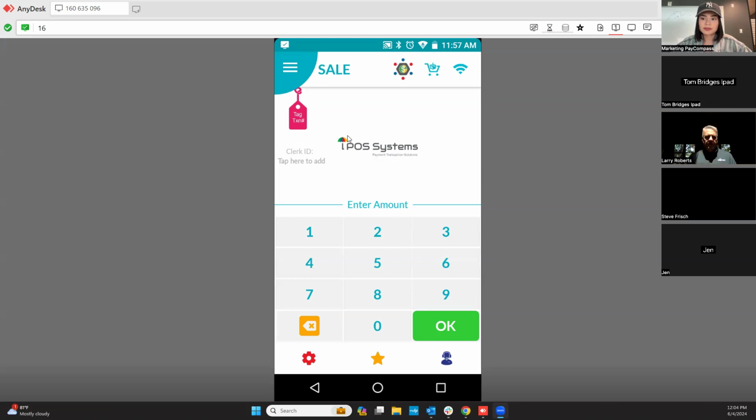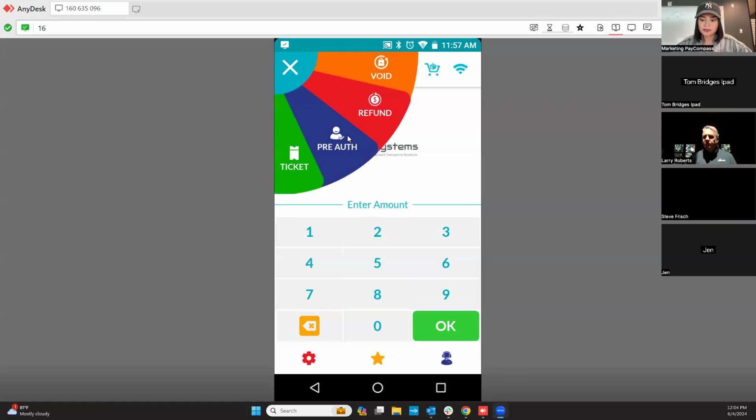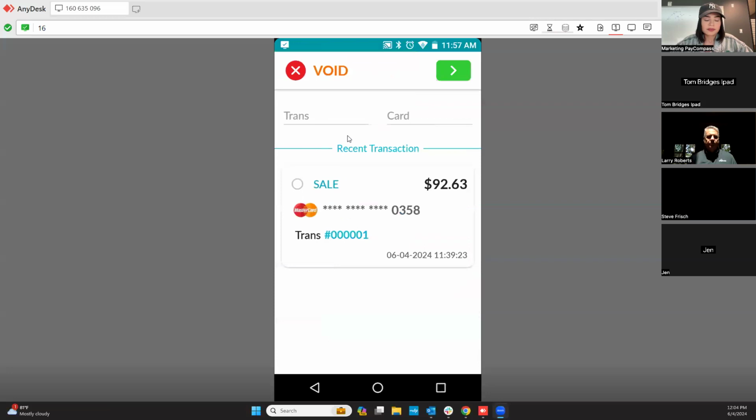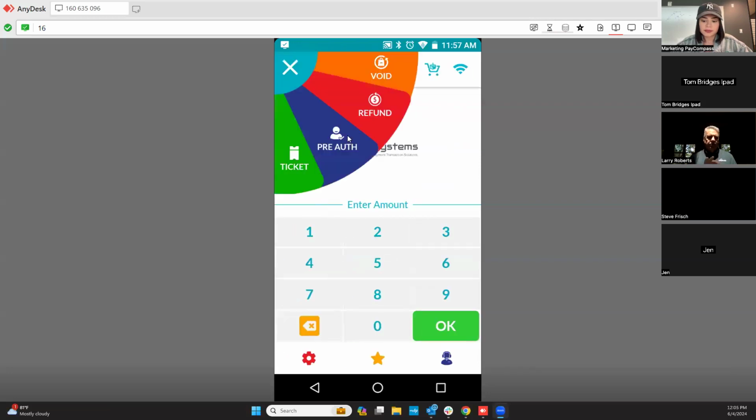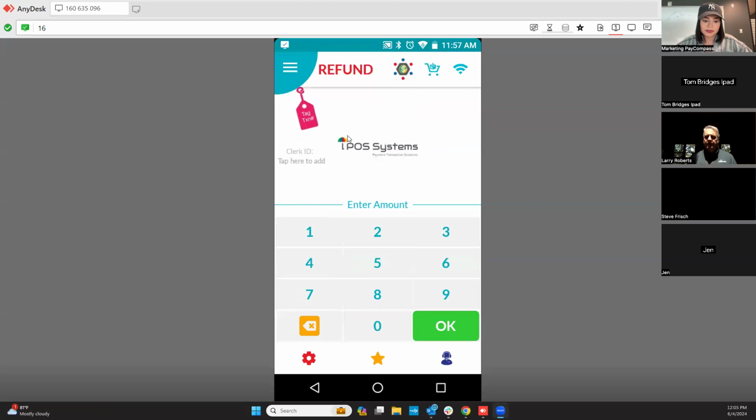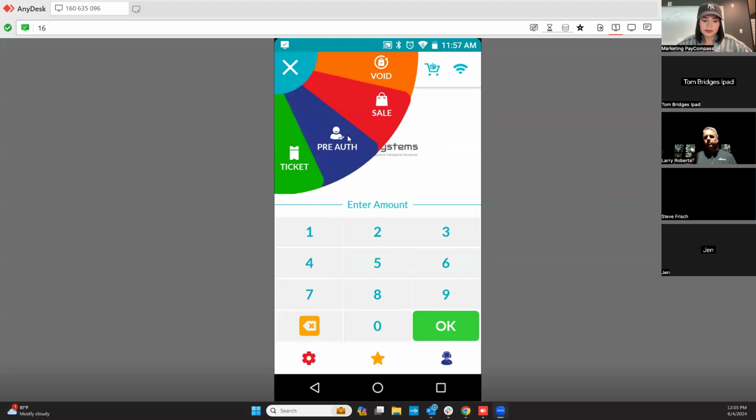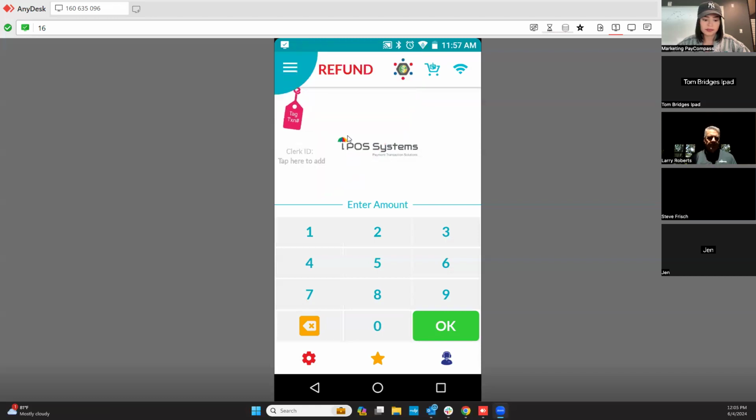So up in the top left-hand corner, I call that the hamburger, the little 3 lines. That's just your quick reference guide. So if you want to go do a void, press void, it takes you straight to the void screen. If you want to go to a refund, same thing, go straight to the refund screen. So very simple to use. These are very visually appealing with the bright colors and very easy to walk through the functions.